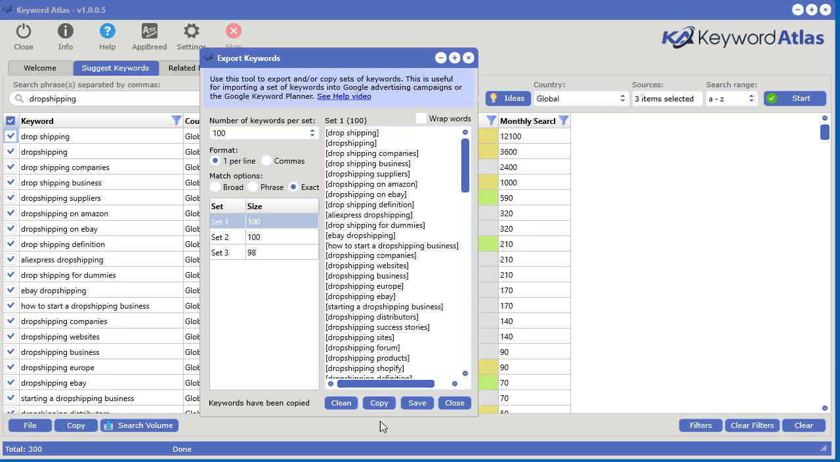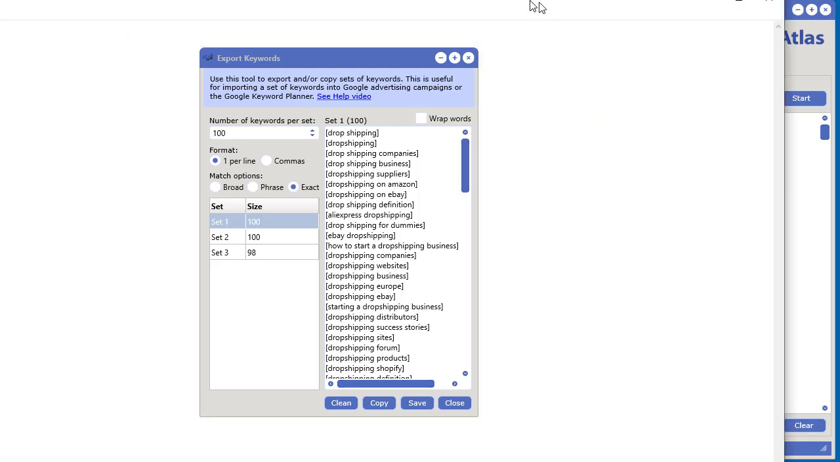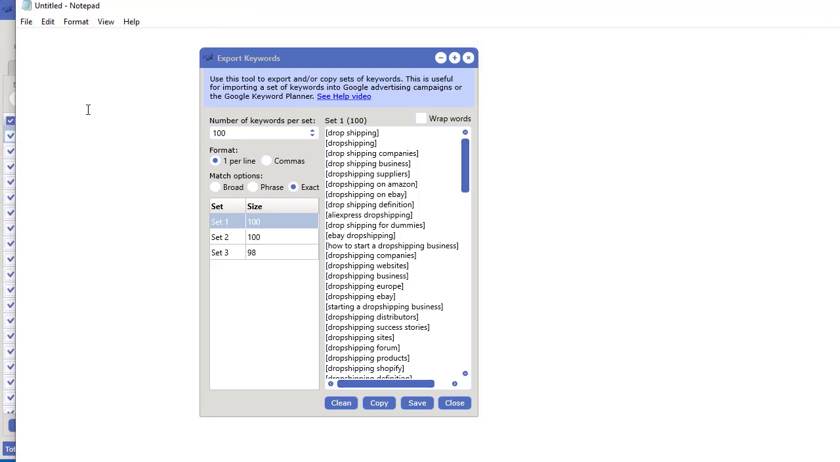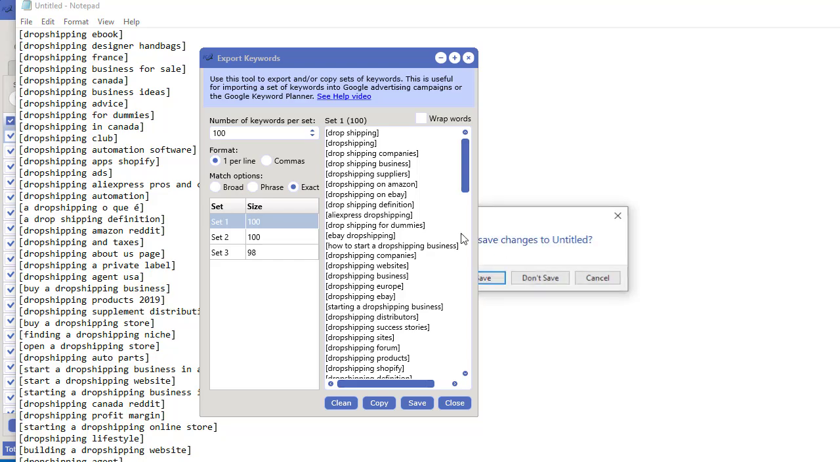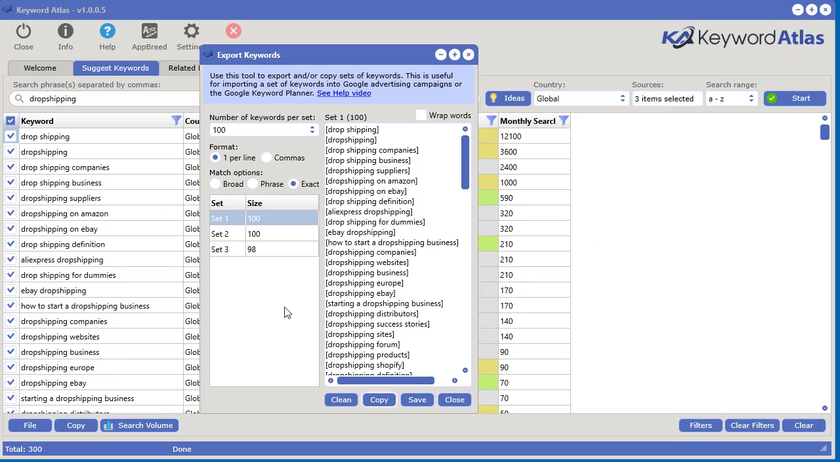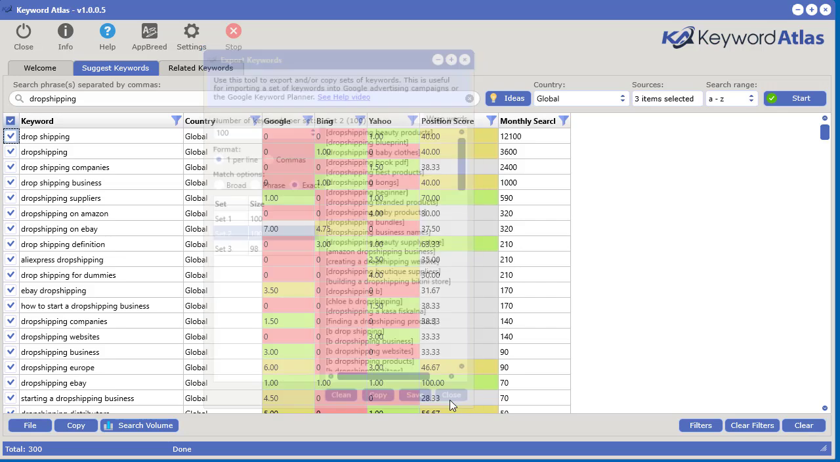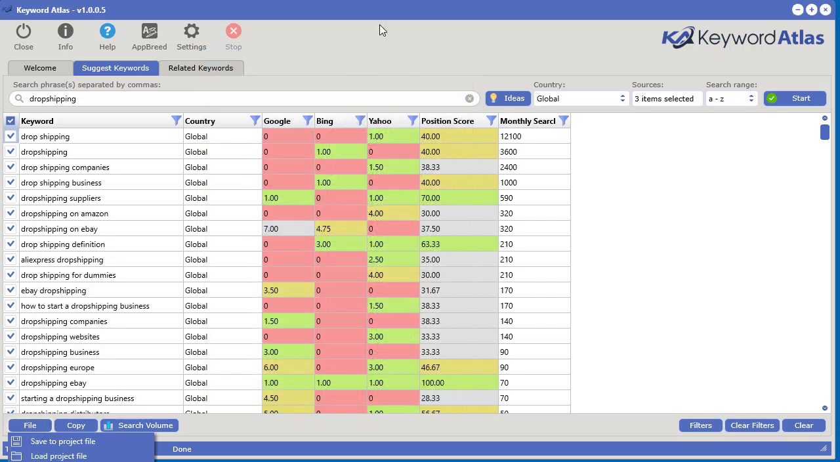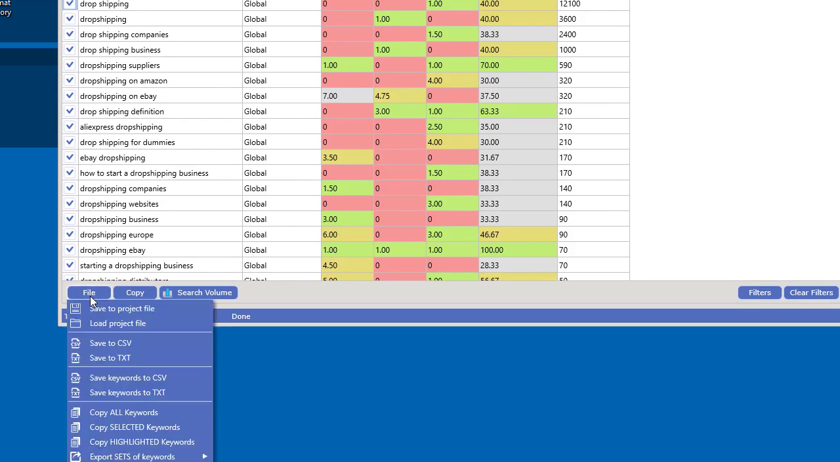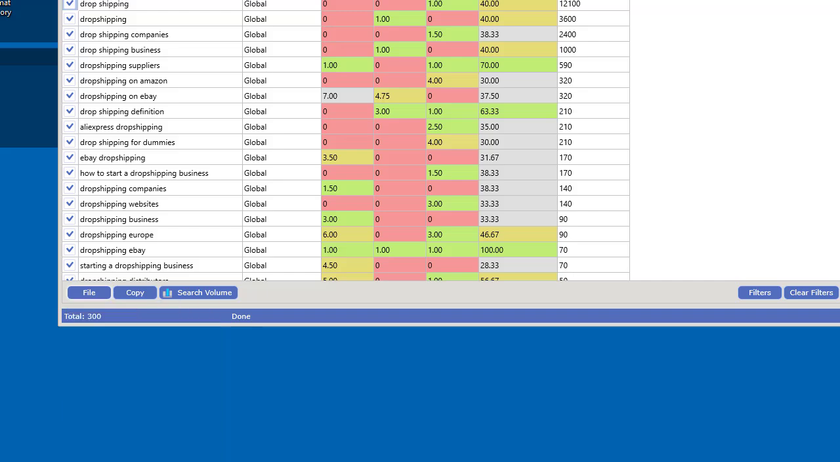So then you can go ahead and copy this, and you can paste it into your ads, like so. If I just hit Control V, you can see you've got all the keywords. So just a cool little tool for you to quickly get all your keywords into your ads and have control over how many you want to export at a time. You can also save all your data in project files, comma delimited, text, save keywords, and all the copy stuff is here. So all the regular stuff.